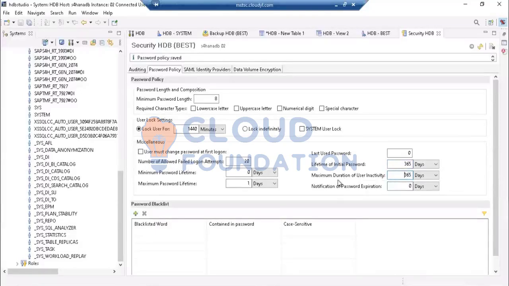Maximum duration of user inactivity means that if you are not active in the system, or if you have not logged into the system for more than 365 days, then your user ID is going to get locked and your password will be deactivated automatically by HANA DB. To keep your ID alive, you have to either log in or use the system, or else you can raise a simple request to your user admin to unlock your user ID. It will simply take a ServiceNow ticket or something like that.